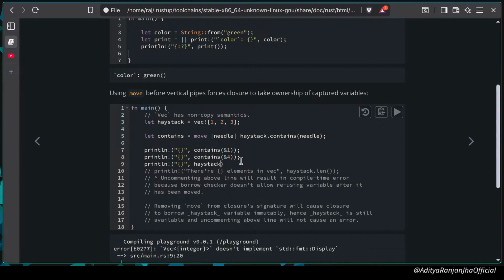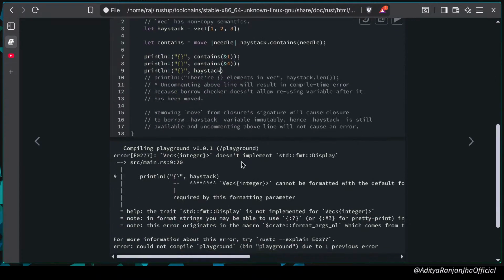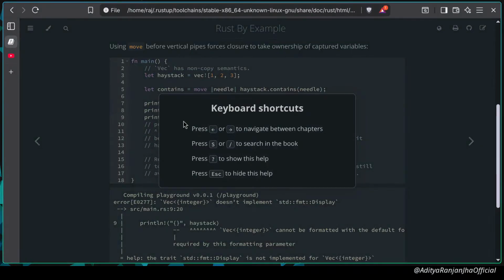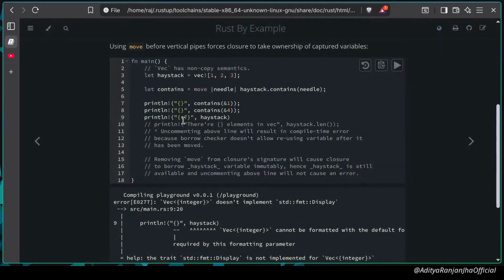It is a vector, so I don't know how to print it, but let's see. So it says vector integer cannot be formatted. So we require something like... Ah, but I copied it, so.